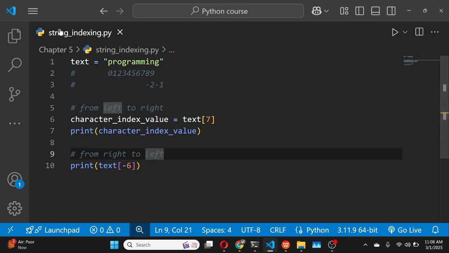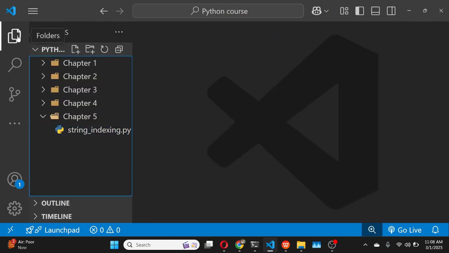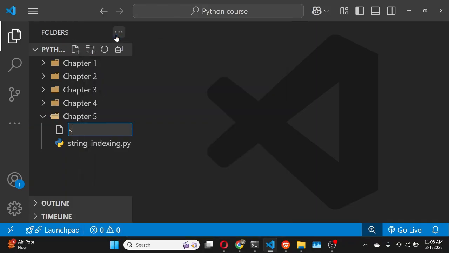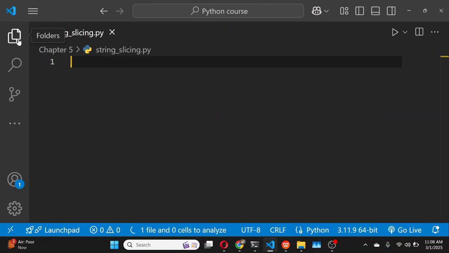Now, moving on, we are going to talk about the next topic, which is string slicing. So create a new file and call it string_slicing.py. Now, what exactly is string slicing, you might ask? Basically, string slicing allows us to extract portions of a string.